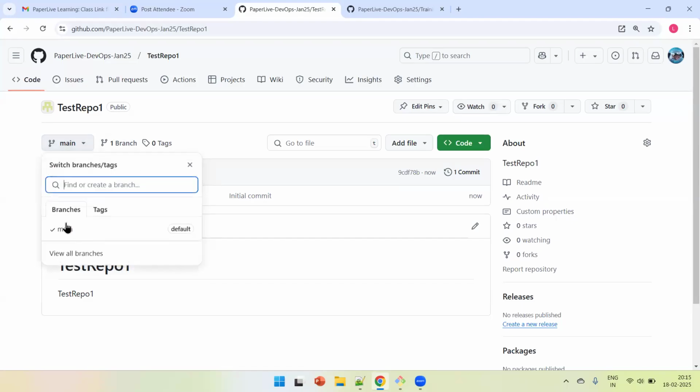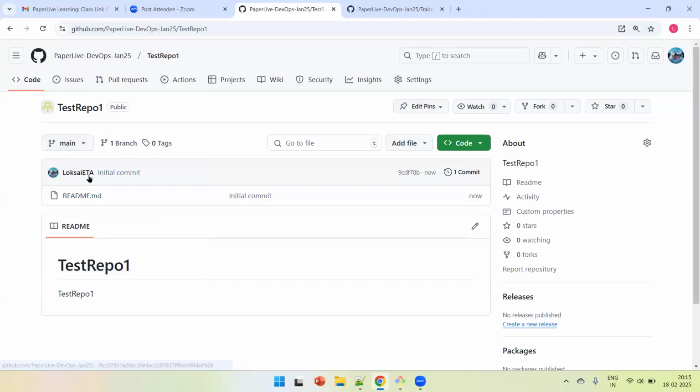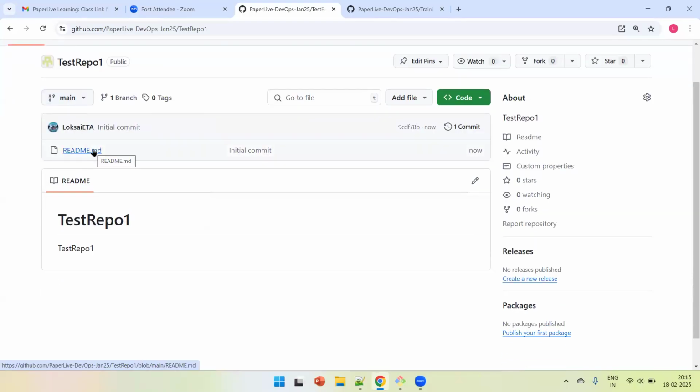So currently we are in the main branch, and in this main branch, we have only one file called readme.md, which we have just created while creating a repository. So the description, whatever we gave for the repository, it is there in your readme file now.